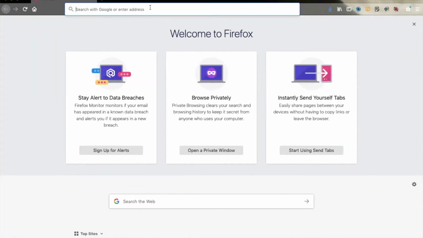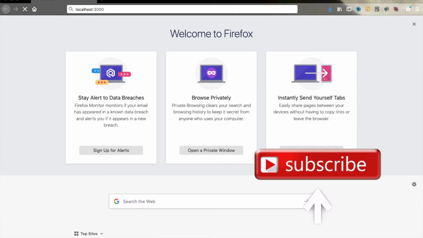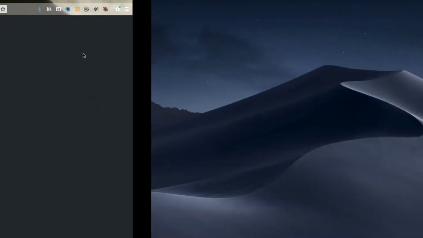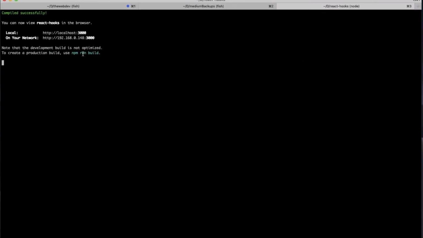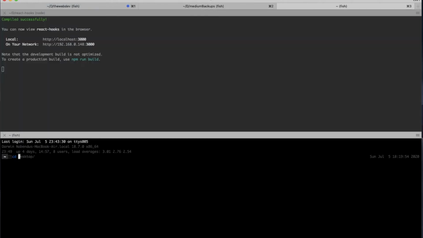So let me come to my Firefox and start it. So we are getting the React template. Let me open it also. For that, cd desktop and cd react-hooks. I'll open it with Visual Studio Code.